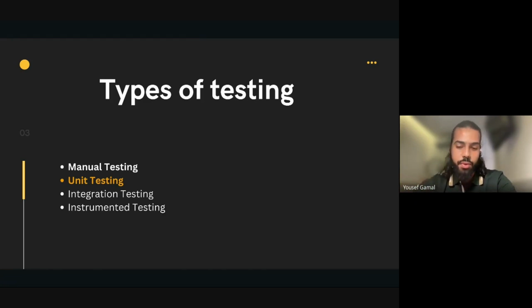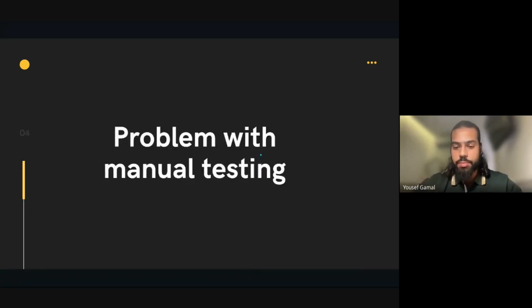We have a few other ways of testing: unit testing, which we'll be discussing today, integration testing, end-to-end testing. We have many approaches or types that we can use. But for today, we're going to focus on unit testing. Firstly, before going to unit testing, as we're using manual testing, what's the problem with manual testing? Why do we need to check unit testing or other things?